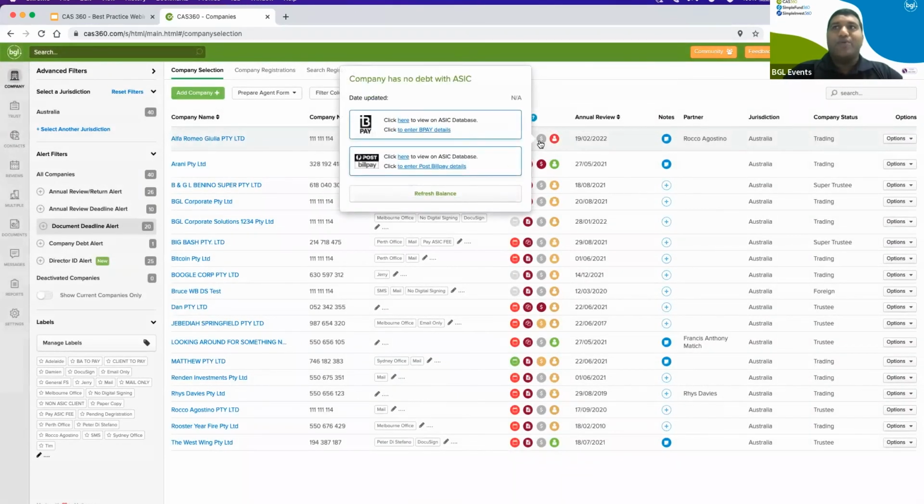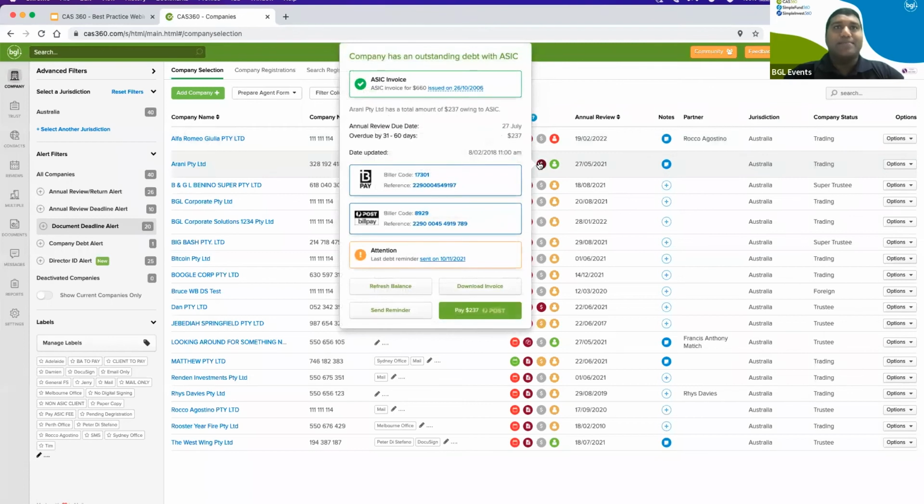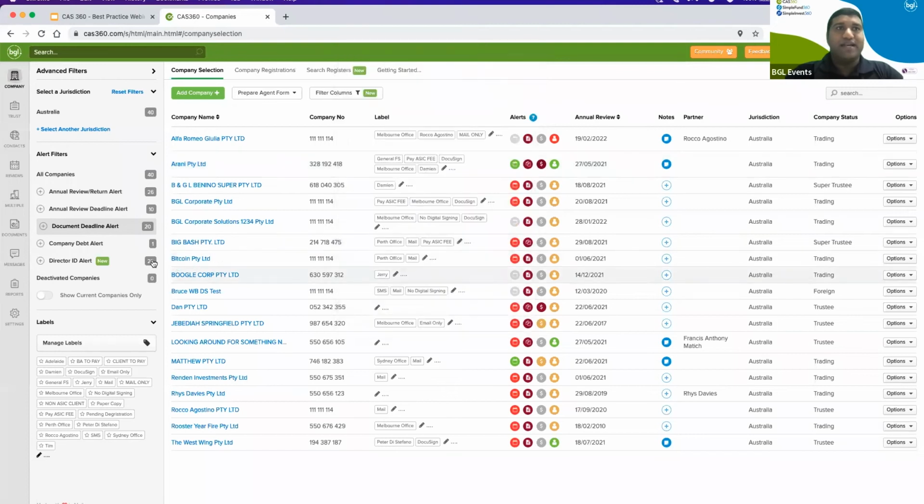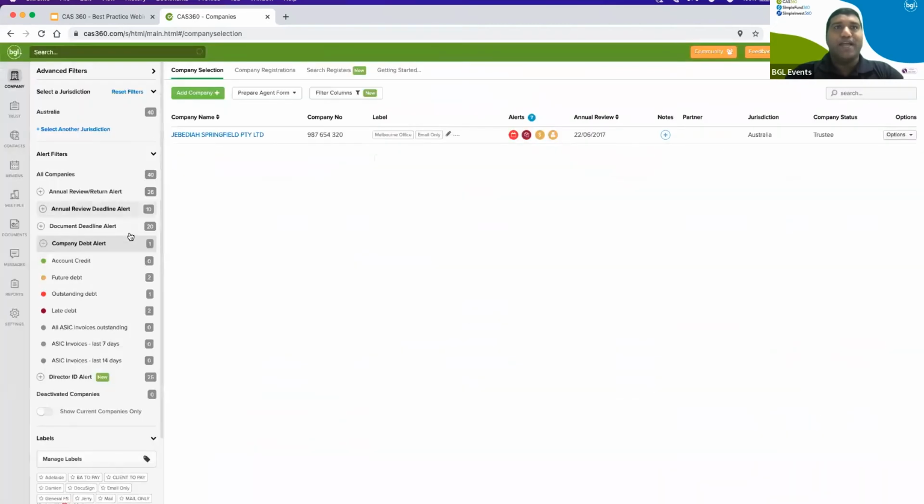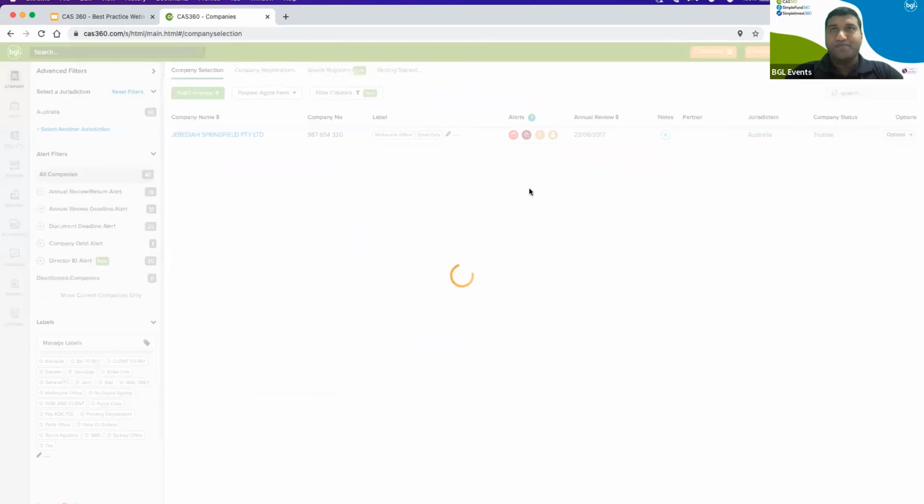The third icon that we have here, the third alert, is the company debt alerts. From within here, these are automatically updated by CAS 360 with ASIC every day in the morning. So for any companies that you are managing, CAS 360 will automatically lodge an RA67 to ASIC in order to update these company debt alerts. Now, if I'm looking at this one here, there are a few companies that do have a debt at the moment.